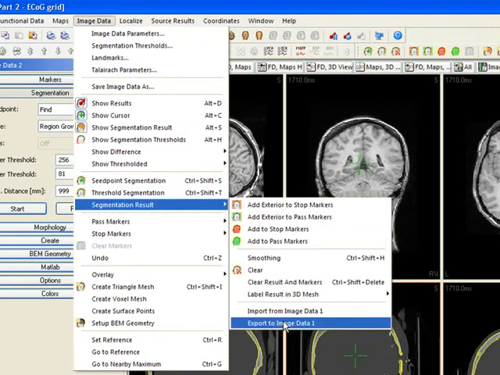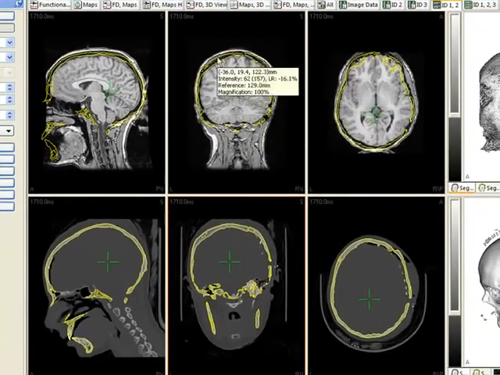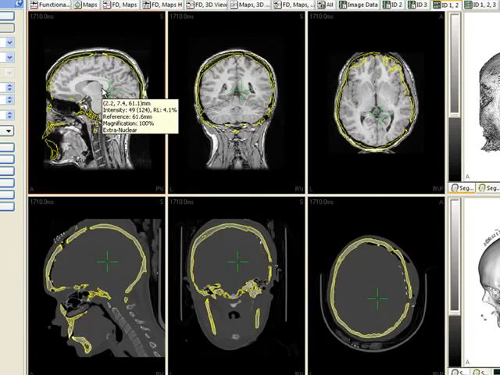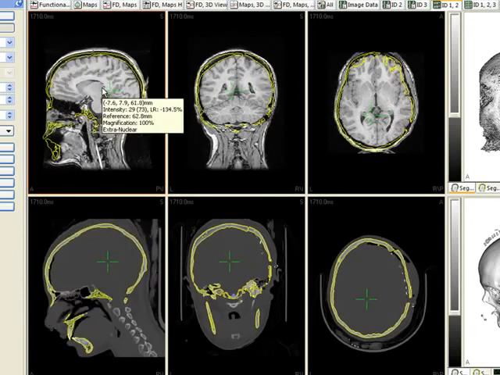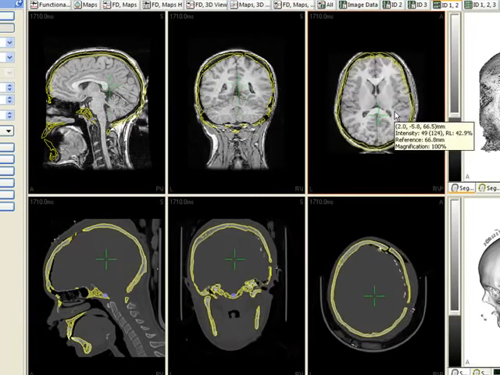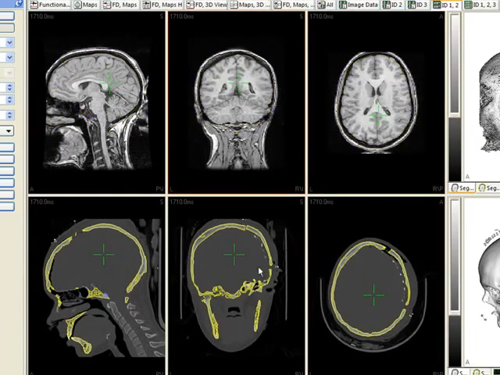So I'm going to export the data to image data 1, and now we see the bone structures in place on the MR data, and this is just showing that we have a very good co-registration between the two data sets. So now we can get rid of those.